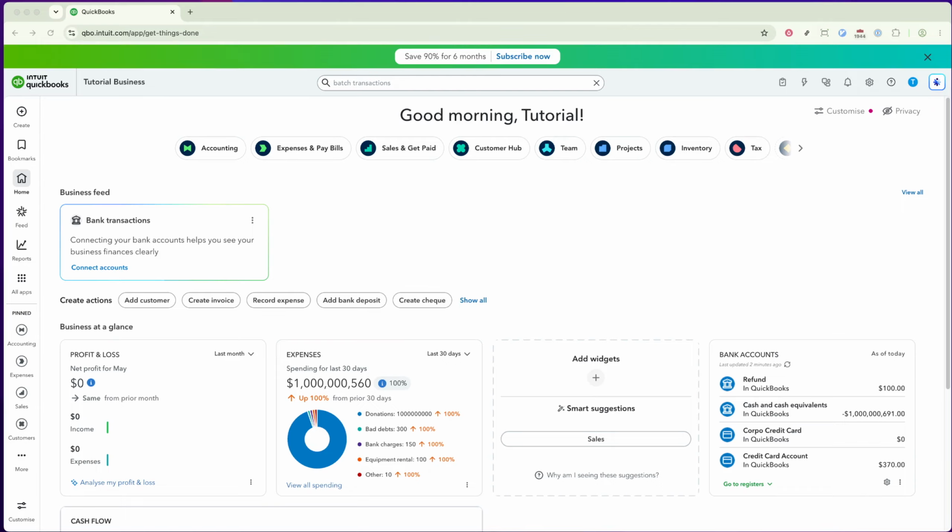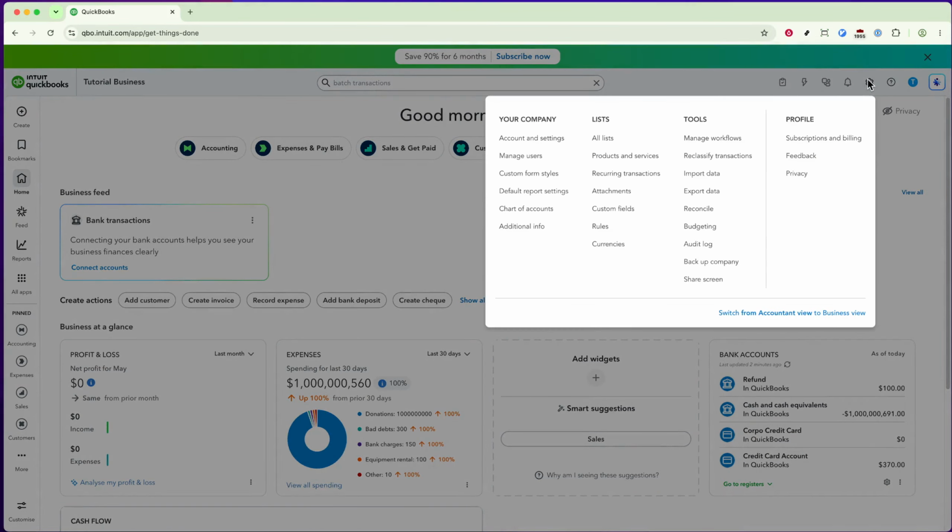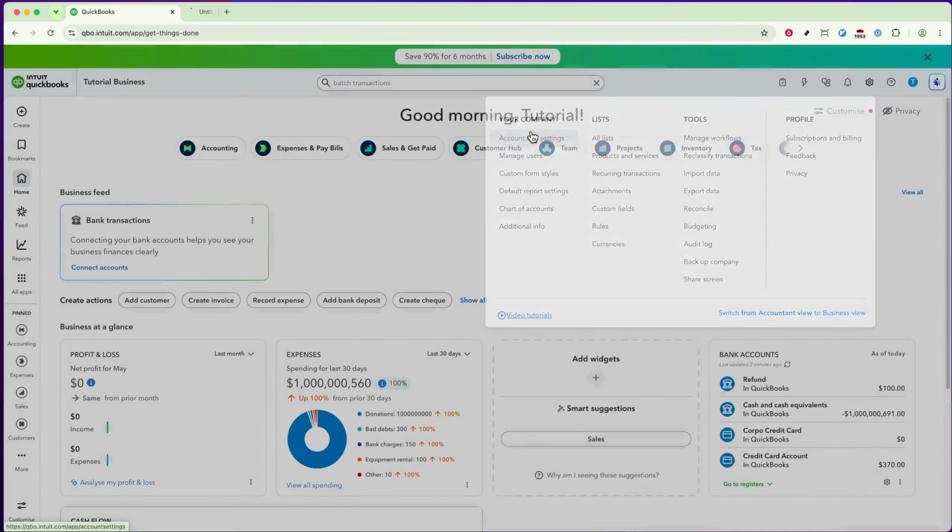First, log into your QuickBooks Online account and navigate to the main dashboard. From here, look at the top right corner of your screen and click on the gear icon. This is your settings menu where you can access all the tools you need to configure your account. Once the menu appears, select the option labeled Account and Settings. This will take you to the page where you can customize various aspects of your QuickBooks setup.